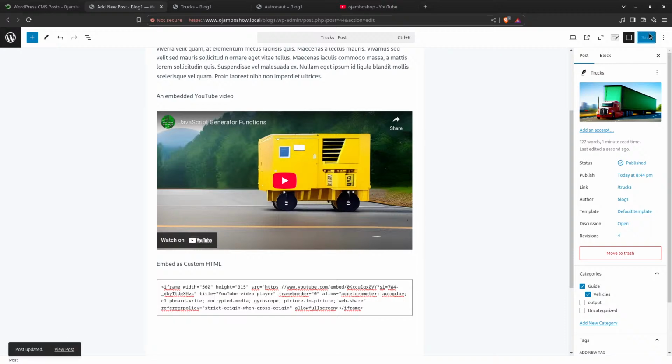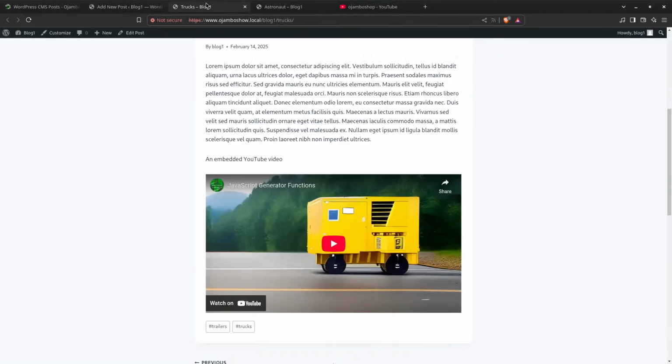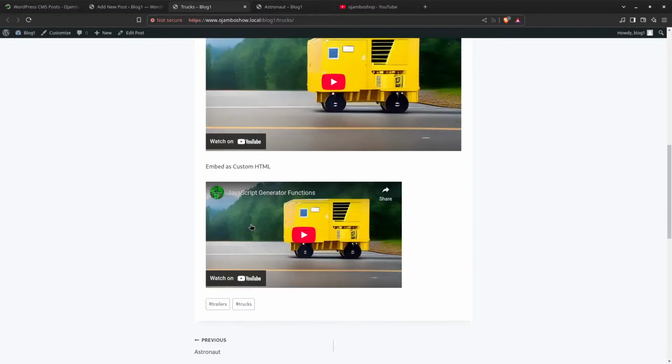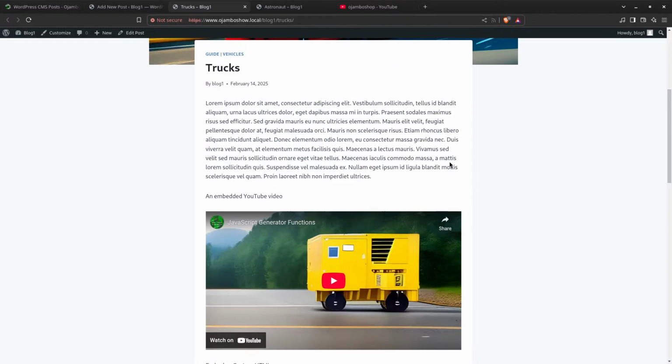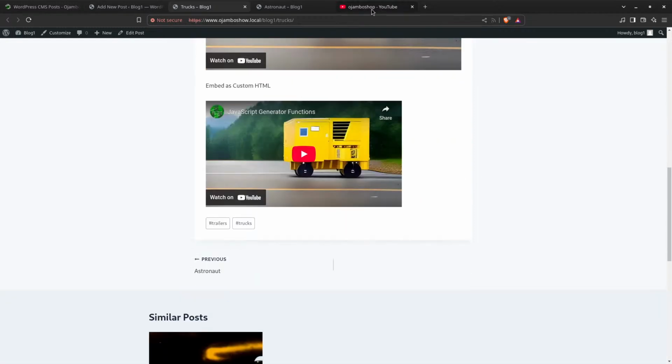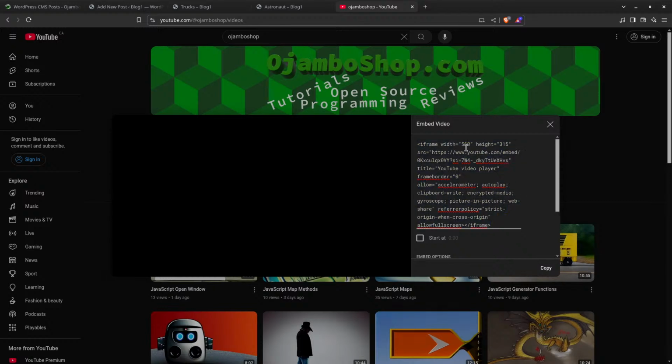If I hit save and refresh this, you see that's the custom embed. What's the difference? I'll explain. The difference is this one uses the built-in embed. So what happens, you see, it made it the full width. But if you do the embed from YouTube, if you notice here, it says 560 by 315. So that's the width and height. So the width will never be bigger than that.